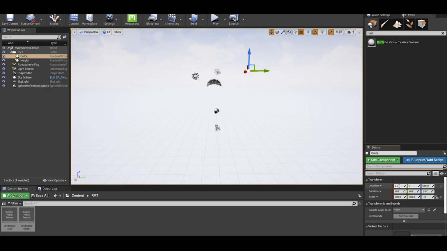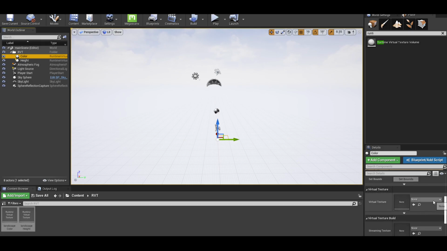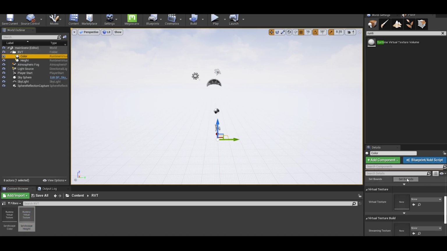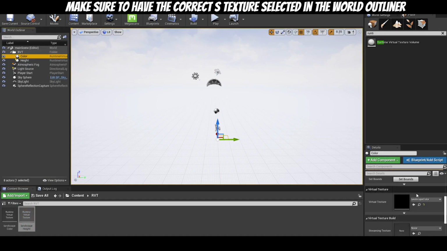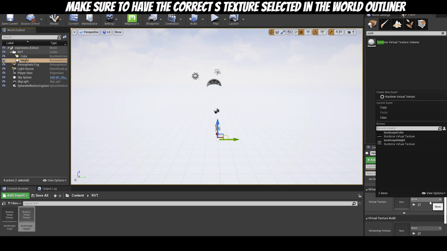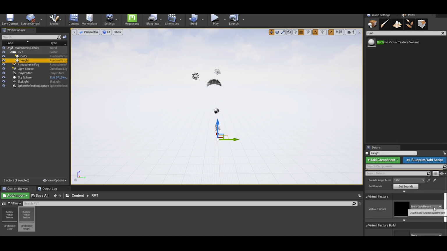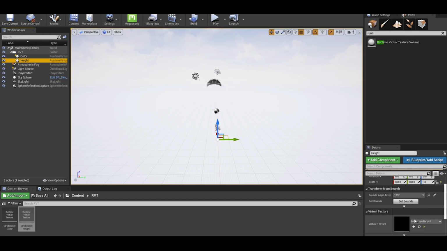I'm just gonna reset their location. It's not really needed. It doesn't matter where they are located. I just like to have them at the 0 of the world. So over here in our details panel, we're just gonna assign our virtual texture file to our scene virtual texture. So landscape color to our color and landscape height to our height. This is pretty much done. Now, this setup is pretty much done.